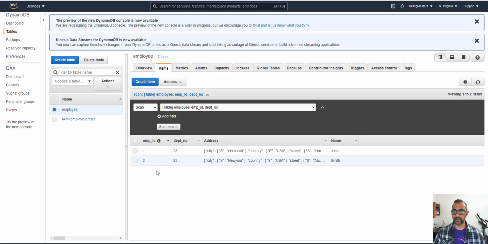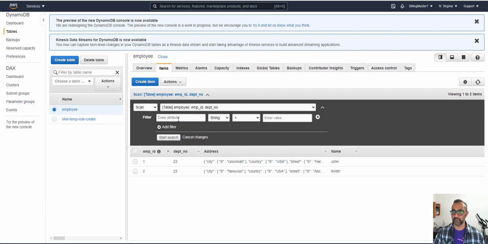Once the data is added, the data can be viewed using the scan, or you can query the data as well. So when you use a scan, all the data that is present in the table can be seen, or you can filter them using the filter expression. So you can add a filter here and give an attribute name, a string, which is equal to John. This fetches only the data that has John as a name.